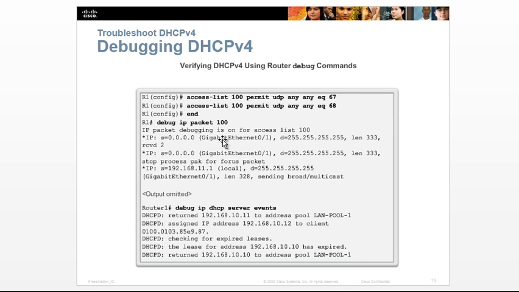Here they're showing how to use the router debug commands to actually look at the packets. And we're debugging IP packet 100 in this case. So IP source 0 destination 255, that's going to tell us that that is a broadcast, and the length of it, so we can actually look at the packet. If we do a debug ip dhcp server events, this shows what commands are sent to the server and what IP addresses it has given to people. Notice it says IP address assigned to client, and then it's going to give the MAC address that it's assigning that client IP to.